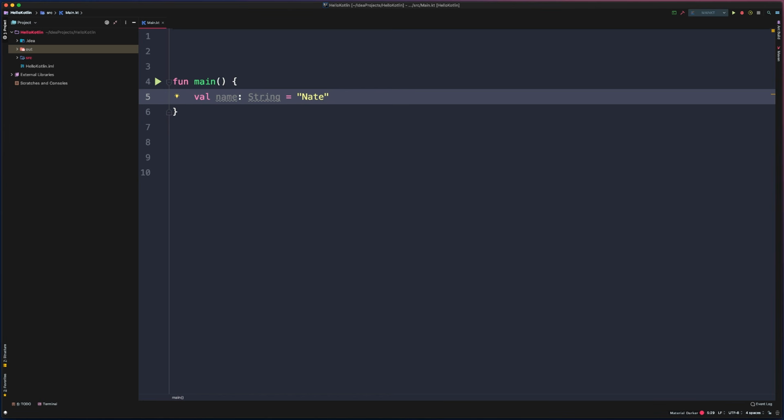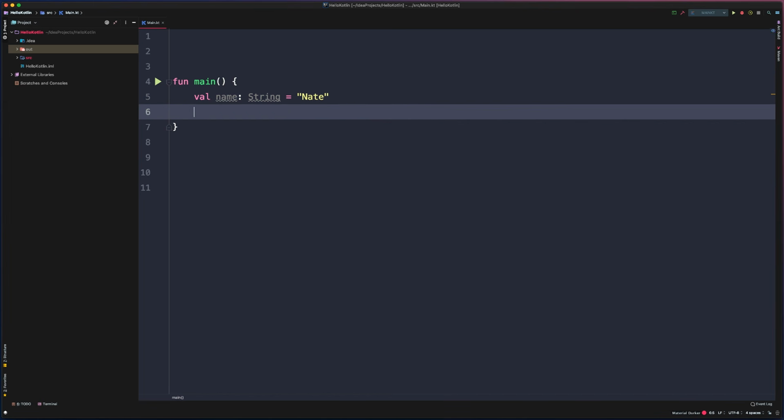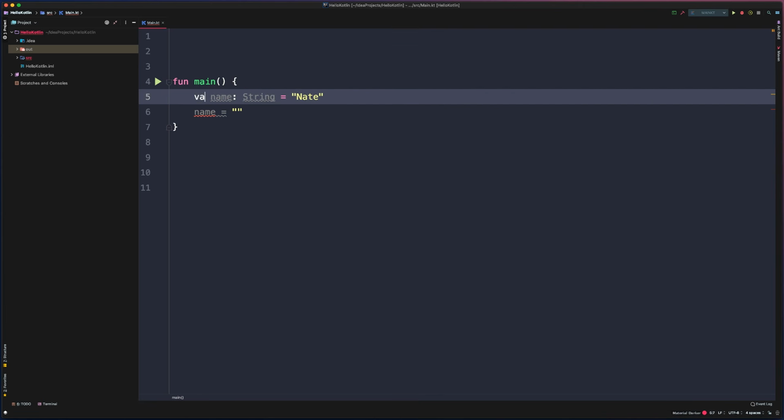Nate to that variable. Now, like I mentioned, val are assign once variables, meaning this is read only once it has a value assigned to it. So if I try to update the name of this, we'll see that we get an error. That error says val cannot be reassigned. So this is our indicator that if we need to be able to update the value of our variable, we're not going to be able to use a val. Instead, we could use a var. Now, var variables can be reassigned as many times as you want.